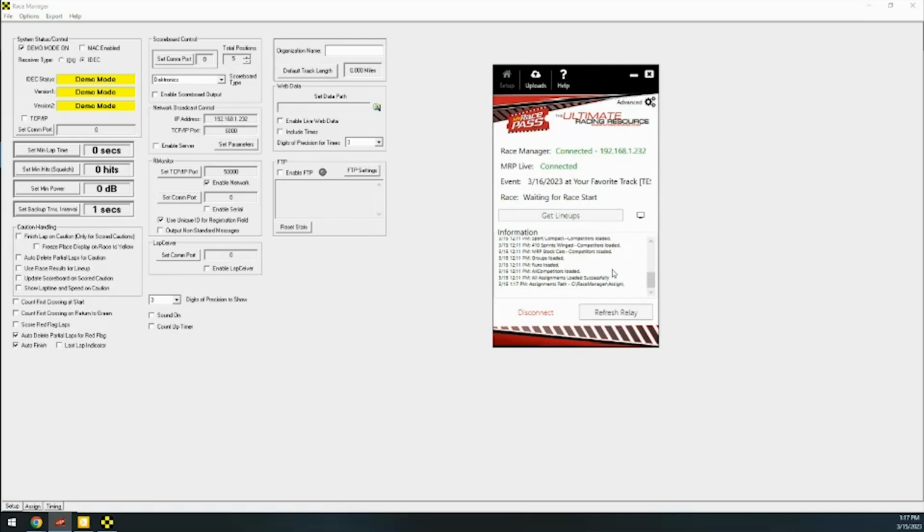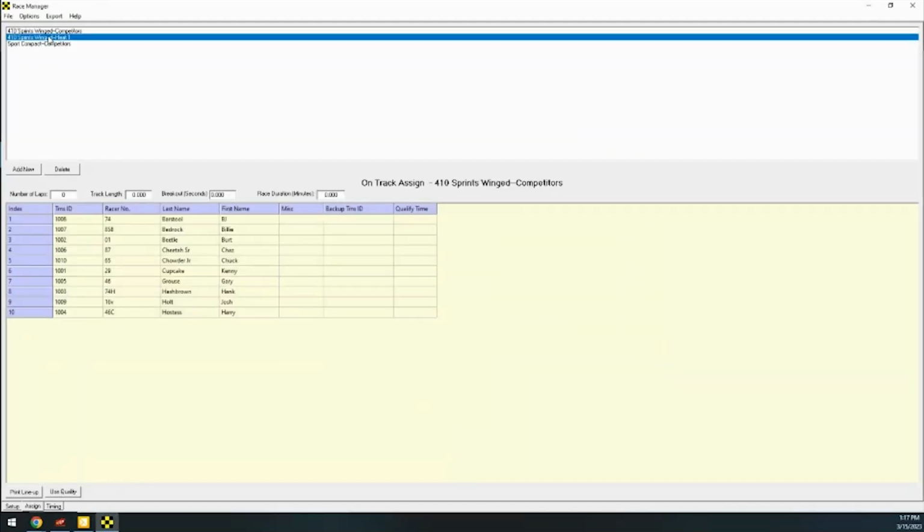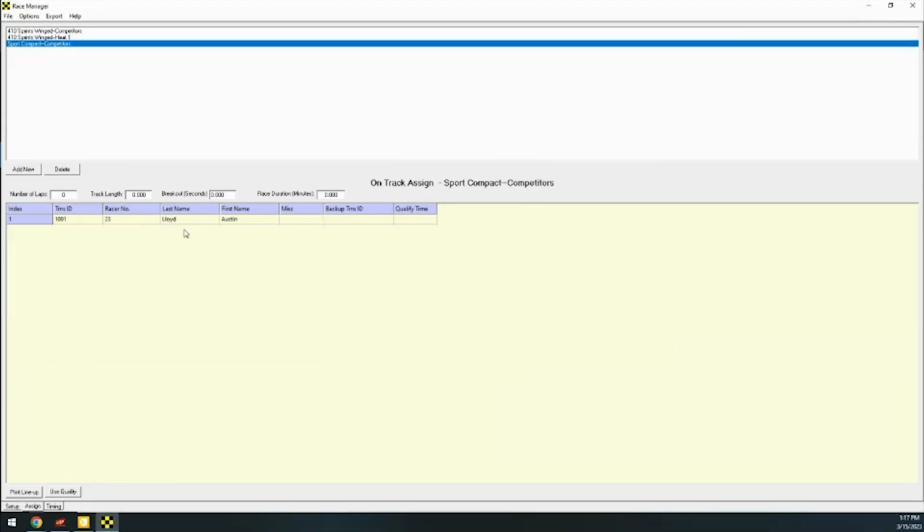Now that we're connected, there's a Get Lineups button here. That is how you get the information from my race pass into Race Manager. We'll press Get Lineups. And now when I come to the Assign tab in Race Manager, I put in my 410s. I calculated my heat for the 410. I also accidentally put in one competitor for the Sport Compact. So there's my Sport Compact competitor list. But all of the entries and all of the lineups that you have created will show in Race Manager in that screen, basically.